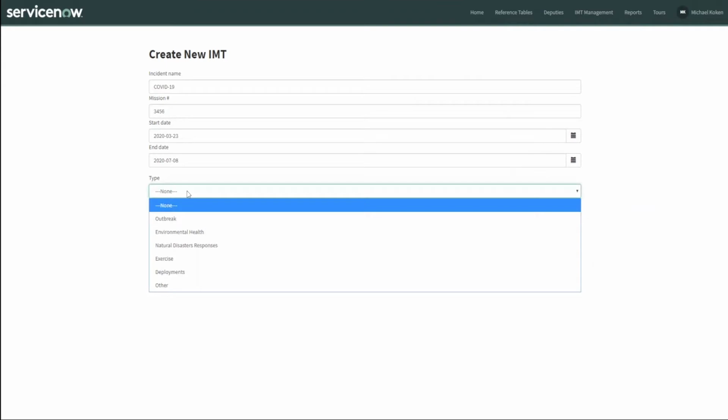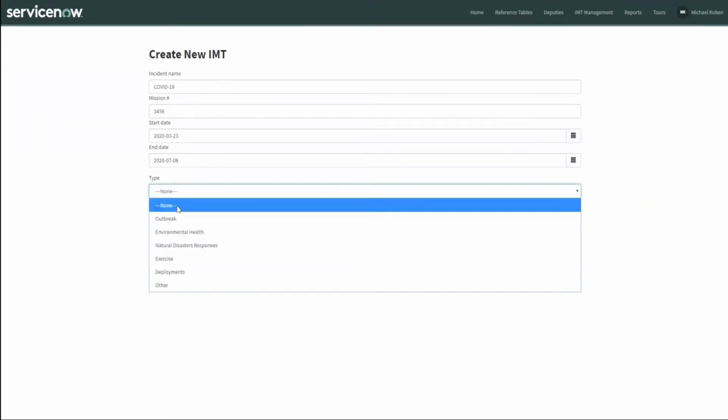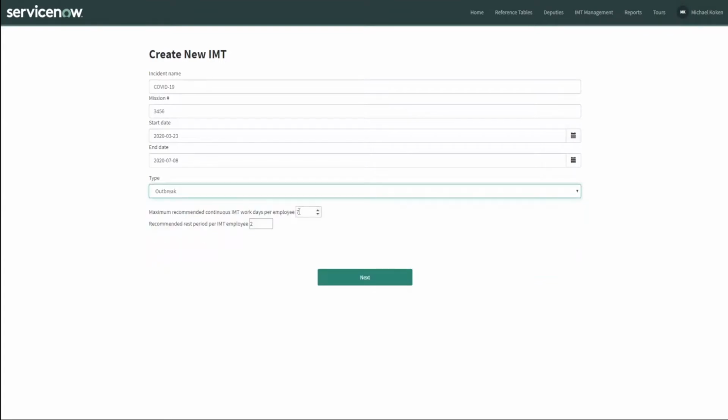Now we have to choose a type. We have outbreak, environmental health, natural disaster, and exercise deployments, but we're going to choose outbreak because this is an outbreak. Maximum recommended continuous IMT work days, we're going to leave that at 7, and the maximum rest period following that, we'll leave that at 2, and those are default values.